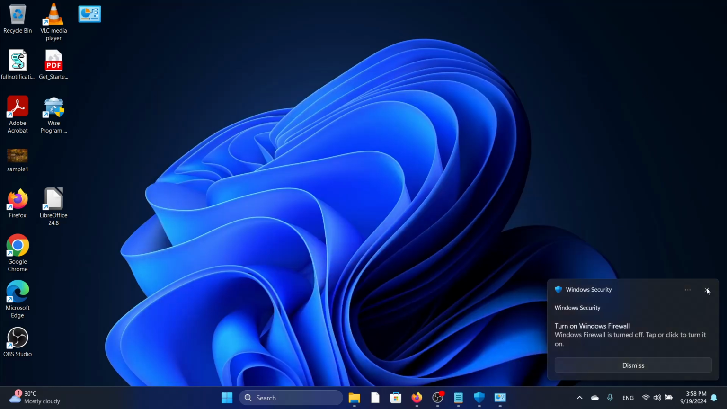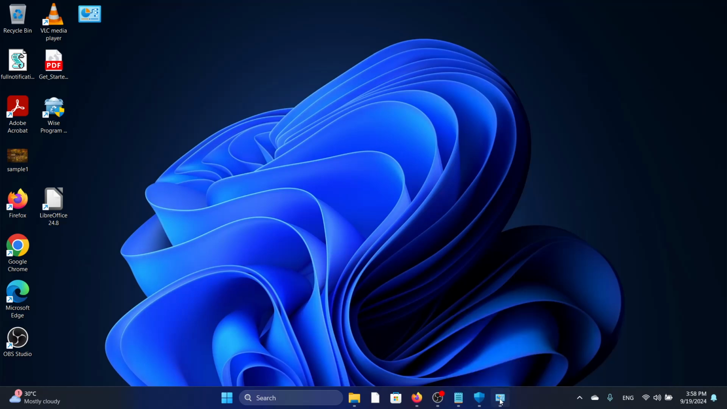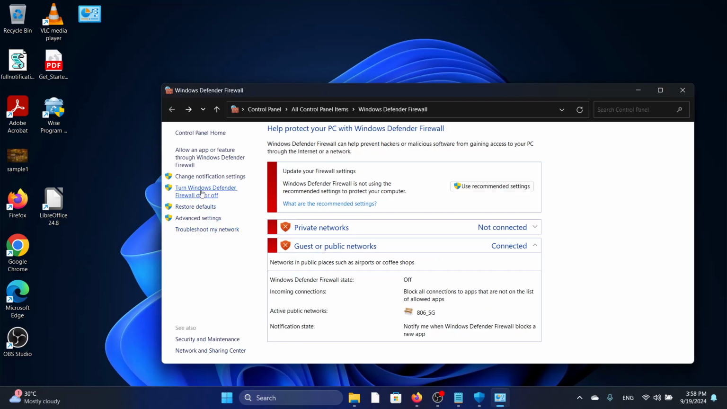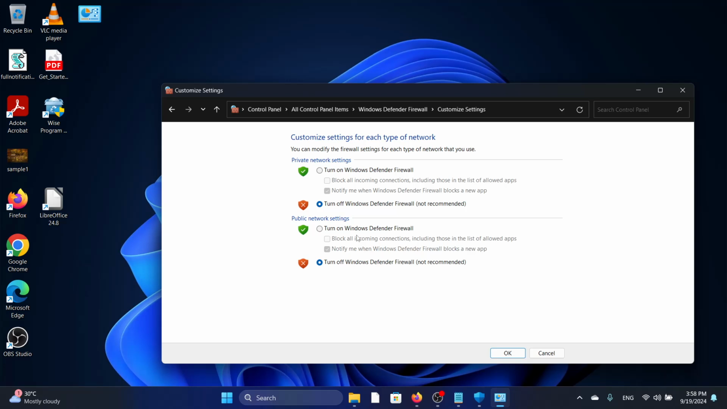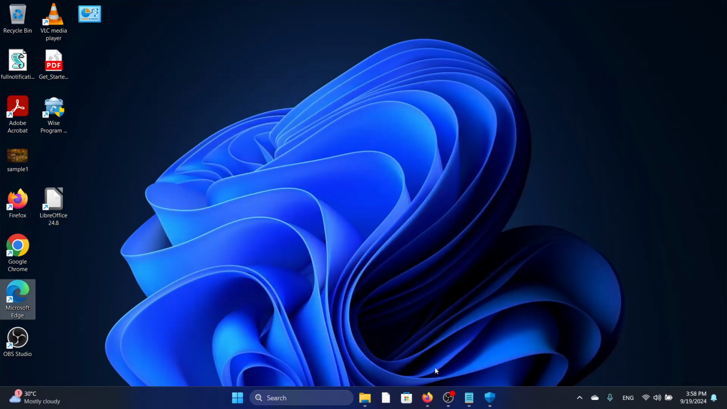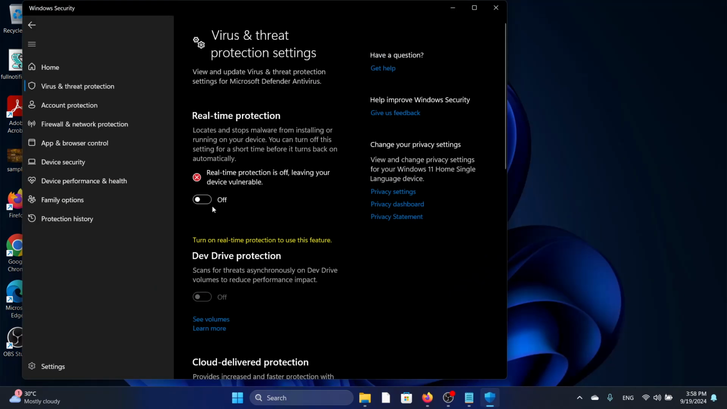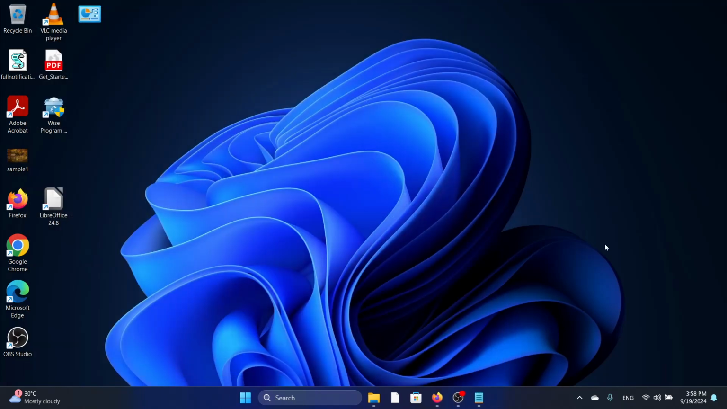Now it should probably increase, but remember that once you're done with it, you have to turn this on, because if you keep this off and run the system, then there is a chance that some nasty malware can infect your computer. I will turn this on.